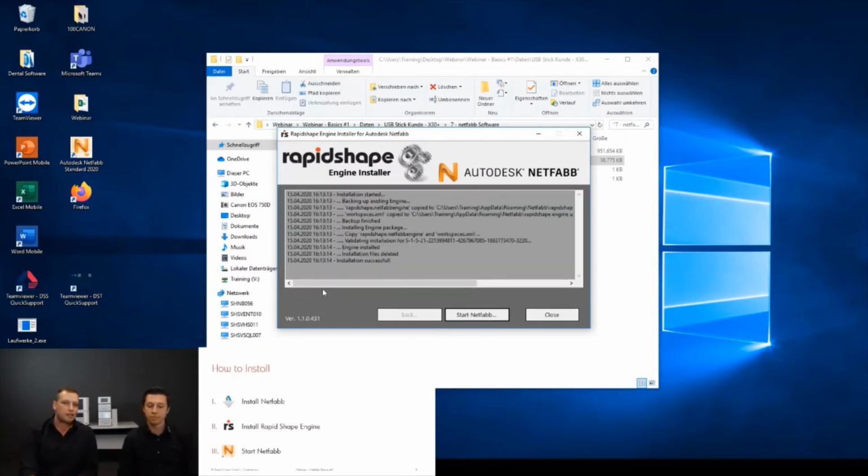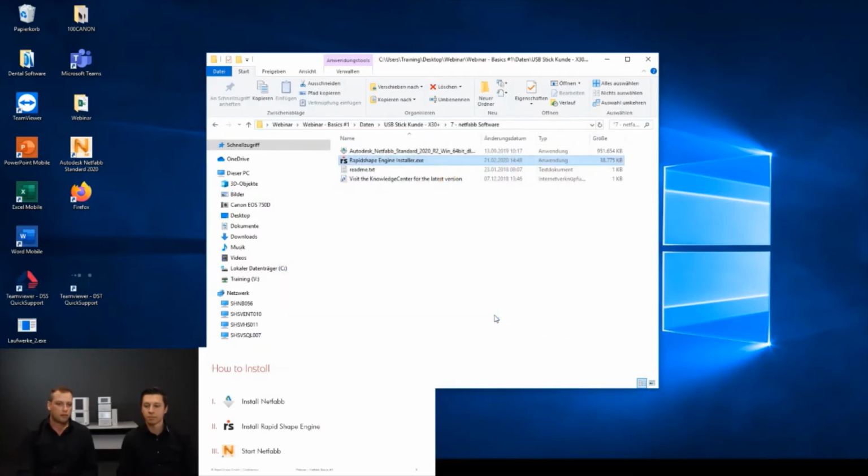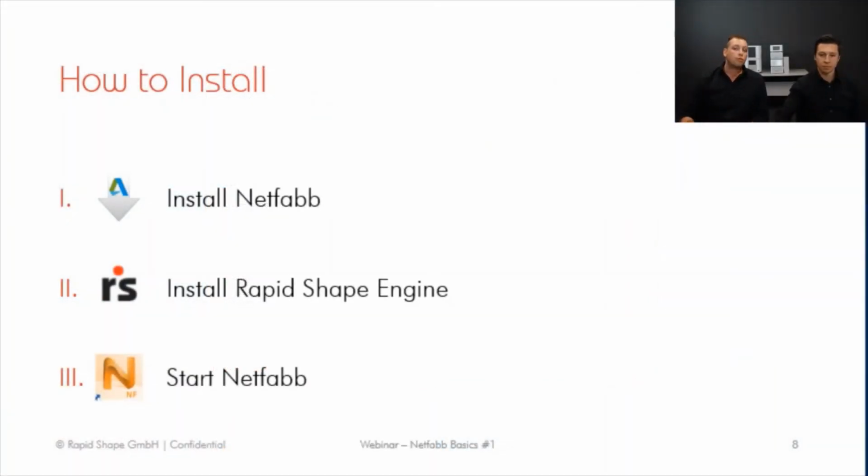After the installation has been completed, you should find an installation successful statement in the text area, and then we can go ahead and start Netfabb. So I can just select it directly from that installation. So let us go back here. What we did now is we installed Netfabb. We then canceled that whole process after the installation. We installed the rapidshape engine installer. Again, this is where all the valuable information of machines and materials and material parameters are located. Then after that, we are prompted to go and start Netfabb.